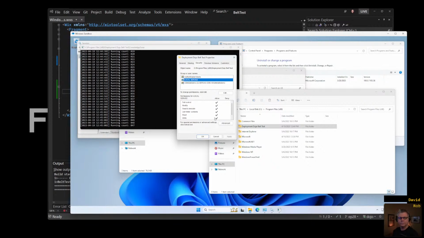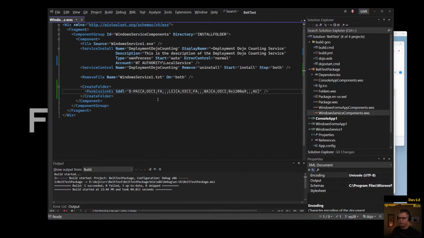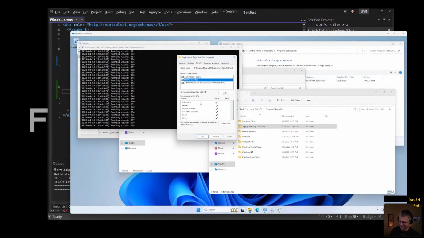Right. Yes. It is a little strange how to do it, but yes. Okay. Well, hopefully the SDDL syntax. So you're like, all right, Rob, how do you figure this out? Yeah, I was Googling on the side on Windows SDDL syntax and looking at it.